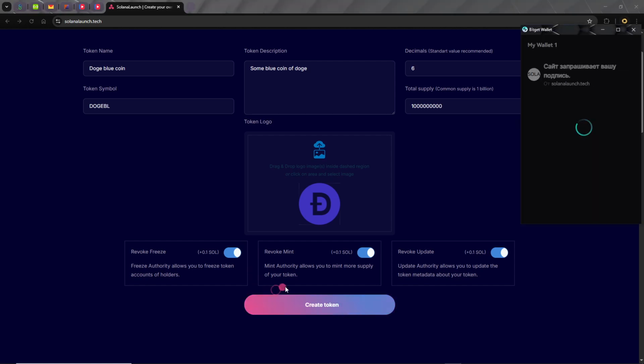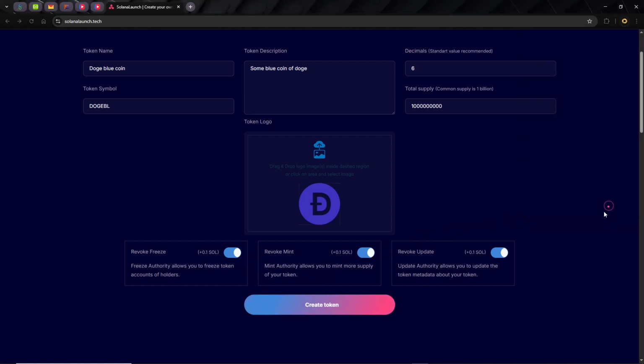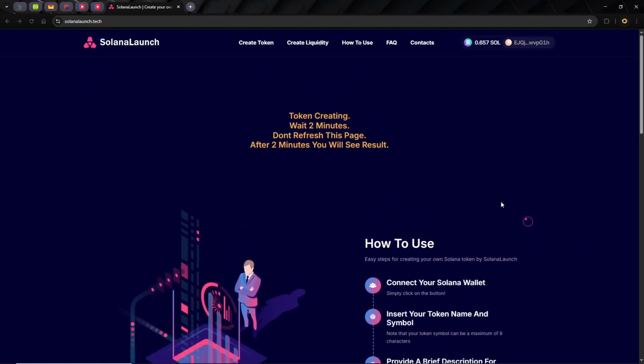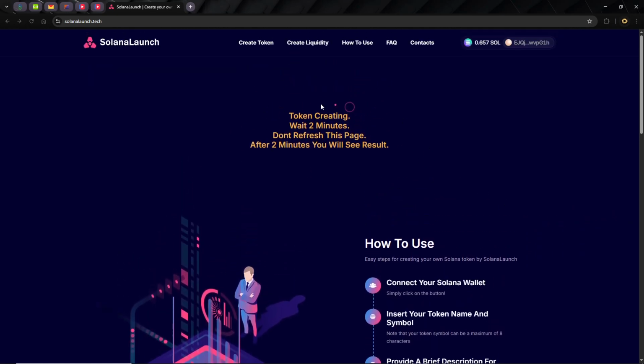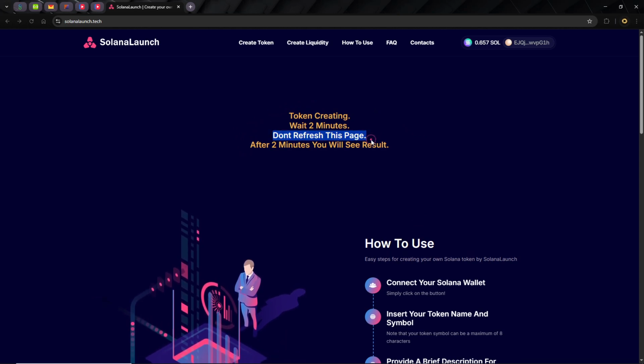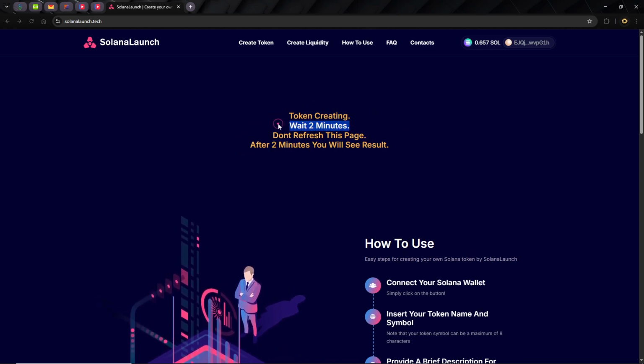Well, now click on the coin creation button and confirm the transaction. Almost done. Your token is already in the process of creation. The process itself lasts about 2 to 3 minutes. Do not refresh the page. In a couple of minutes everything will be ready.